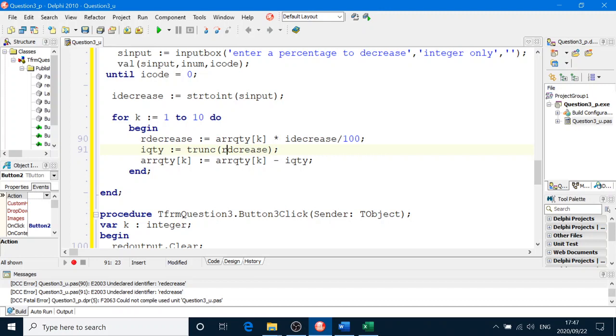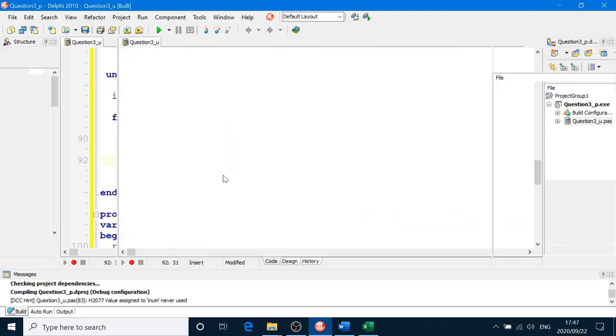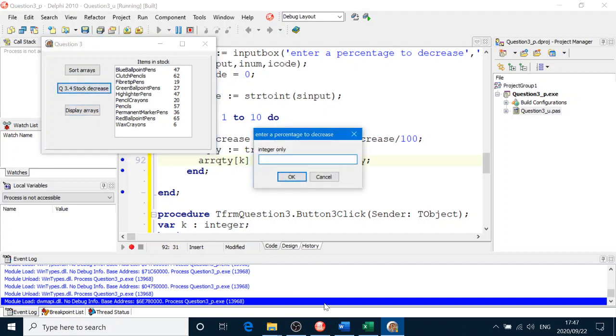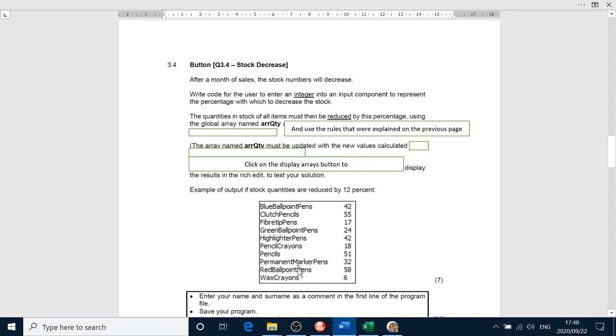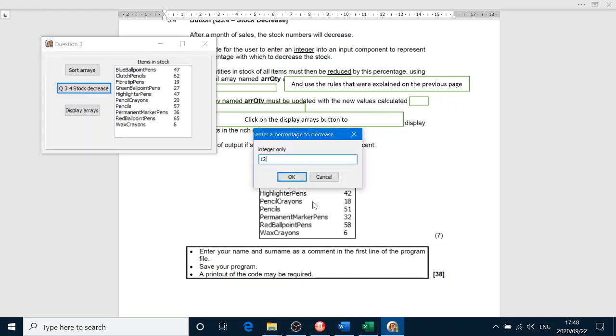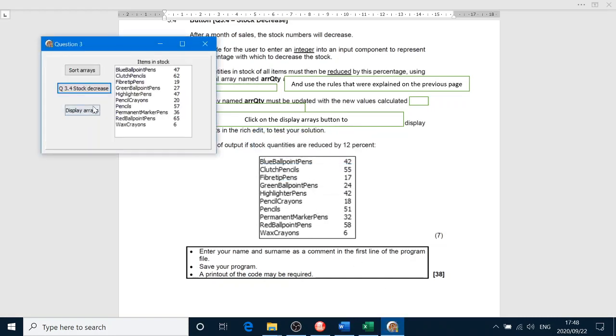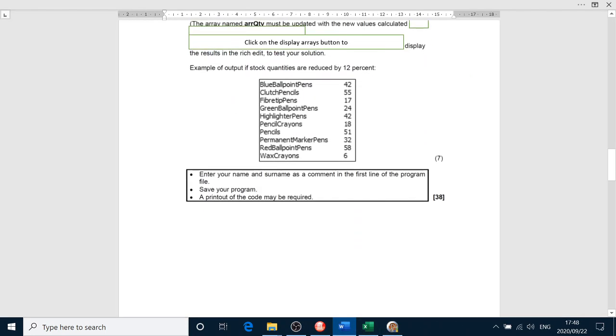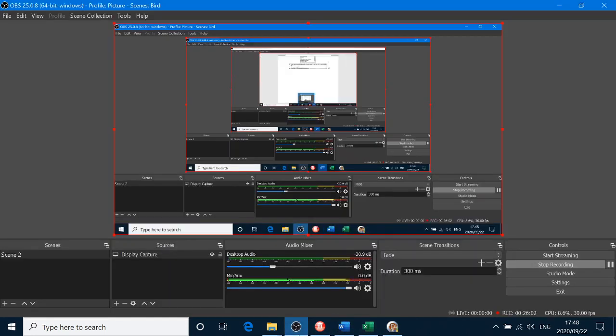My computer is not showing me the syntax errors before I run it. Right, sort, display, stock decrease, integer only. Okay, let's go and see what numbers we can test it with. 12%. 12% ballpoint pen should be 42. So let's go and put in a 12. Click OK. And then display. And there it is. Perfect. Right, so that is question 3. And you can try this by yourself.